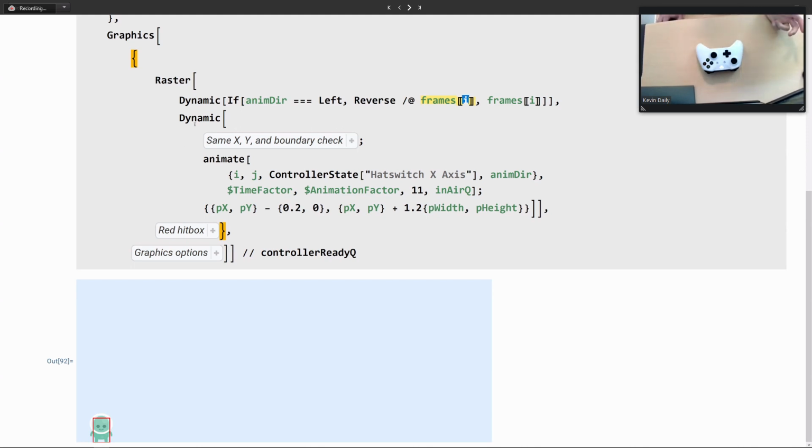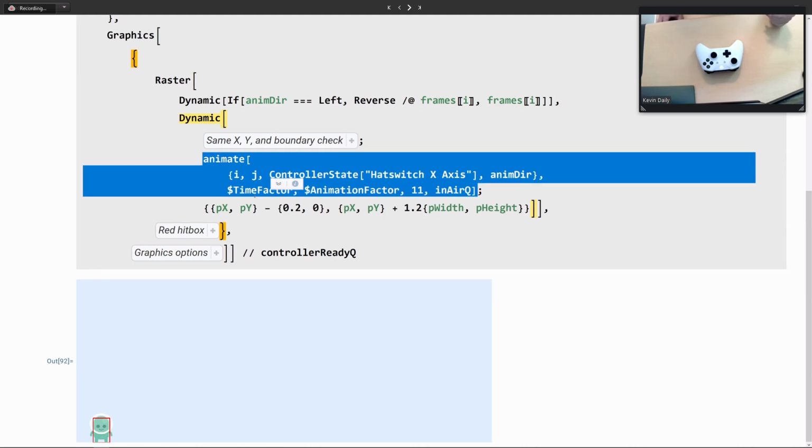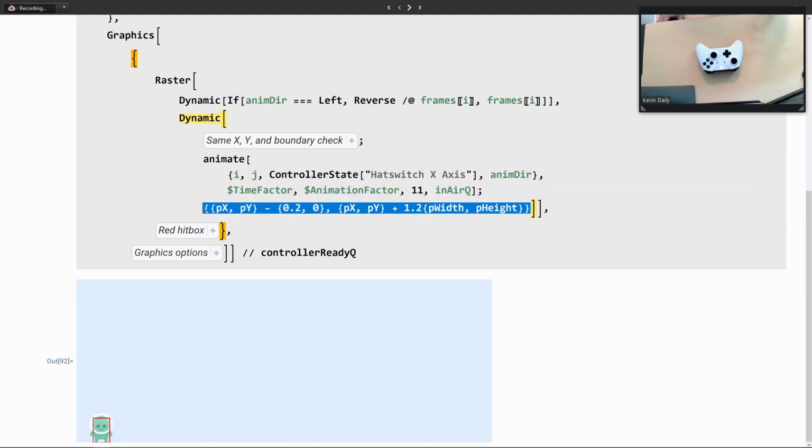The second argument of raster is where we're putting, basically locating this image. And so it's also where I'm going to be putting all of the updates for the player position. So the same motion and boundary check. Here's our new animate function. And then the last thing is what's actually displayed by the dynamic. And so in this case, I'm taking the player position and just slightly shifting it such that the image is sort of centered on the hitbox, because what we want to do is also make the player character slightly larger than the hitbox. That makes a much fairer game if your hitbox is smaller than what's displayed on screen.